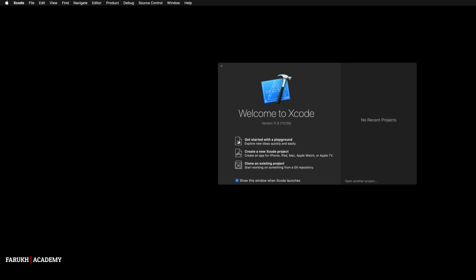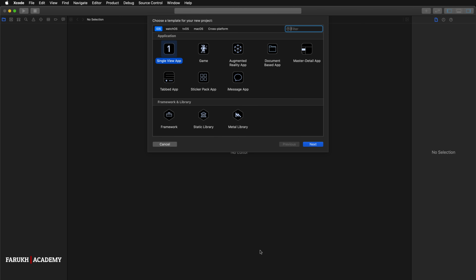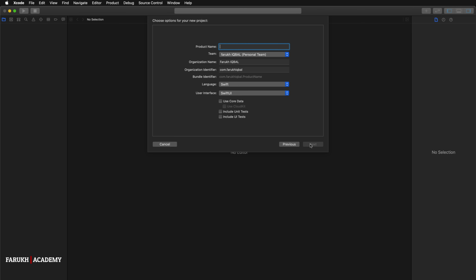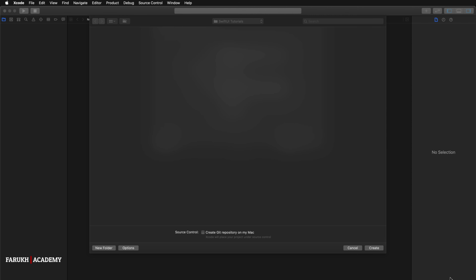Okay, so first of all, fire up Xcode and create a new Xcode project using the single view app template. So here we are going to select single view app and then type the name of the project. So it will be text en, for instance. Make sure to be in Swift and the user interface is SwiftUI. Click next and choose a folder to create the project.